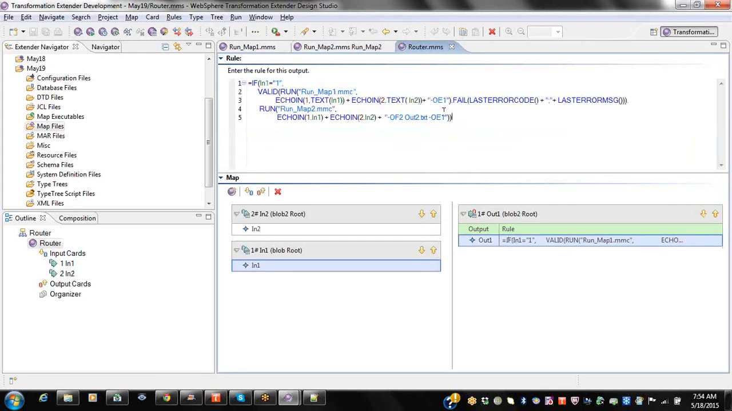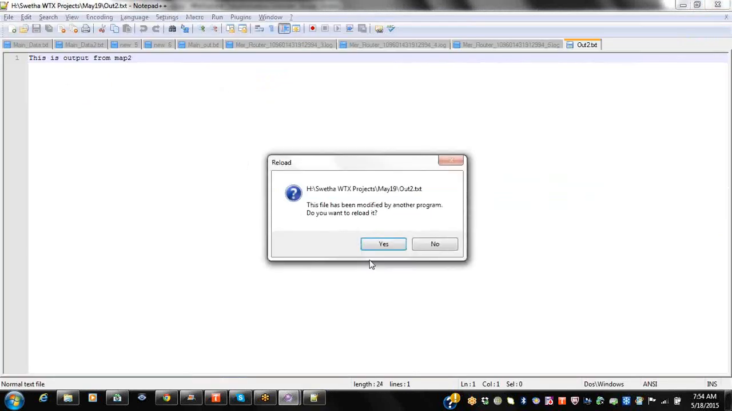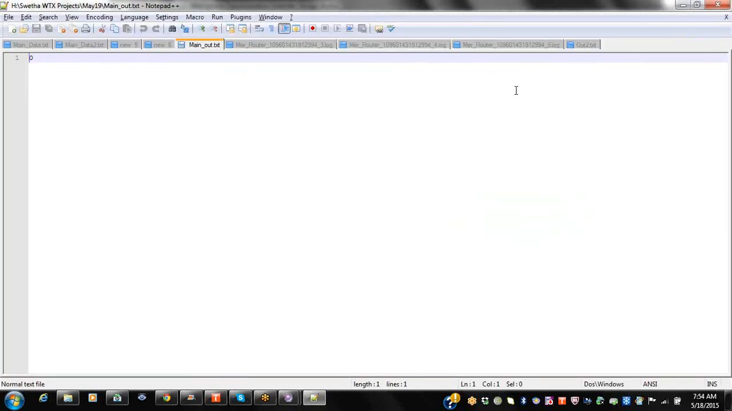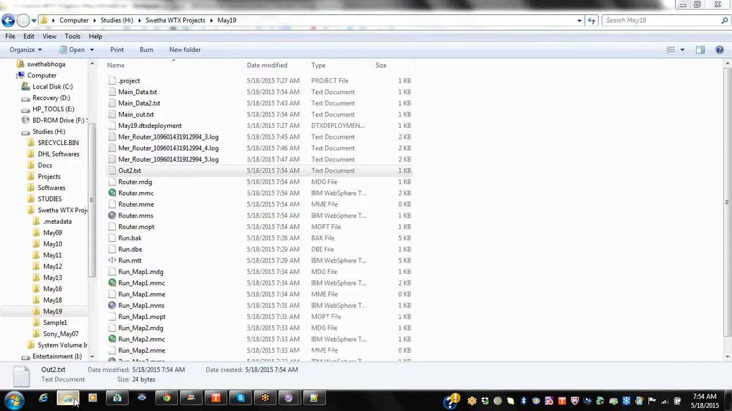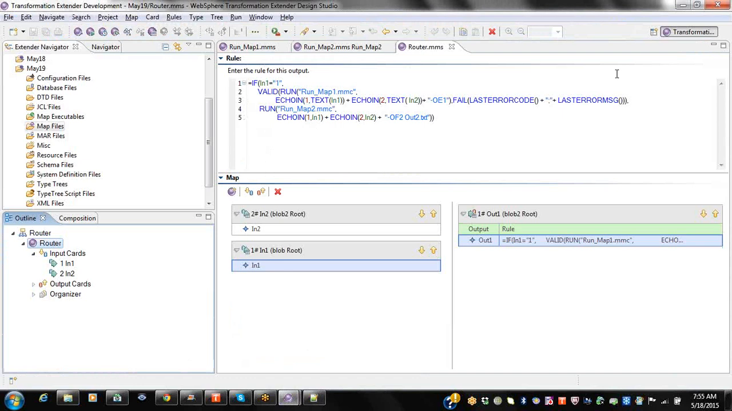Suppose if we remove this, only the error code, I mean the map return code, will be created, like 0. Output will be 0 just. See, on the main output only output.txt is created.